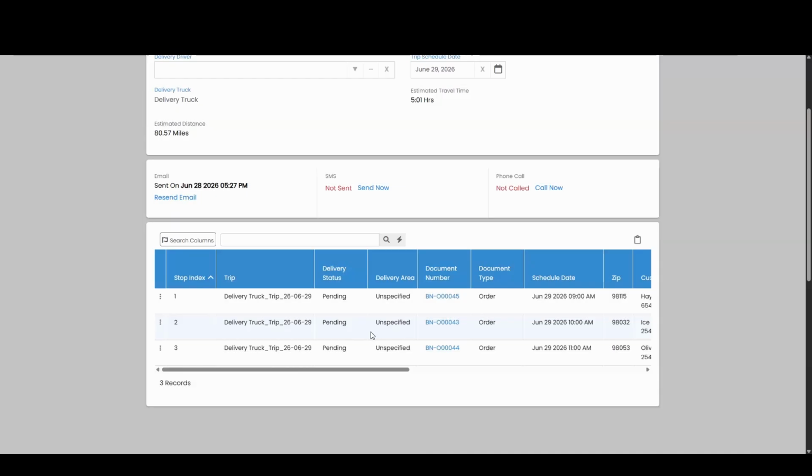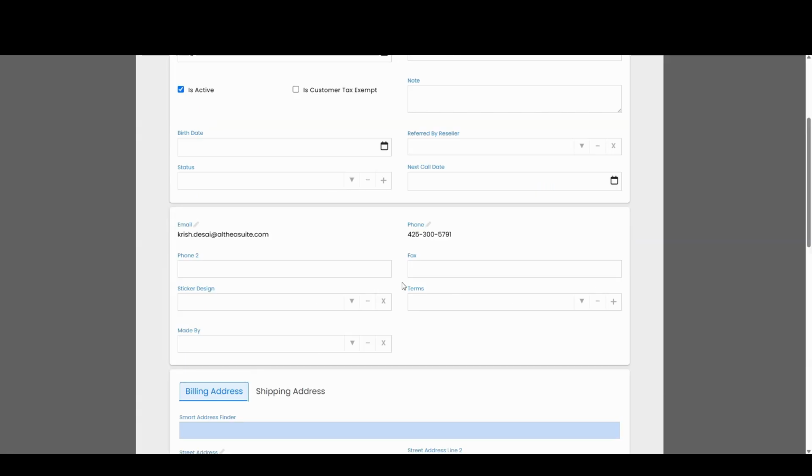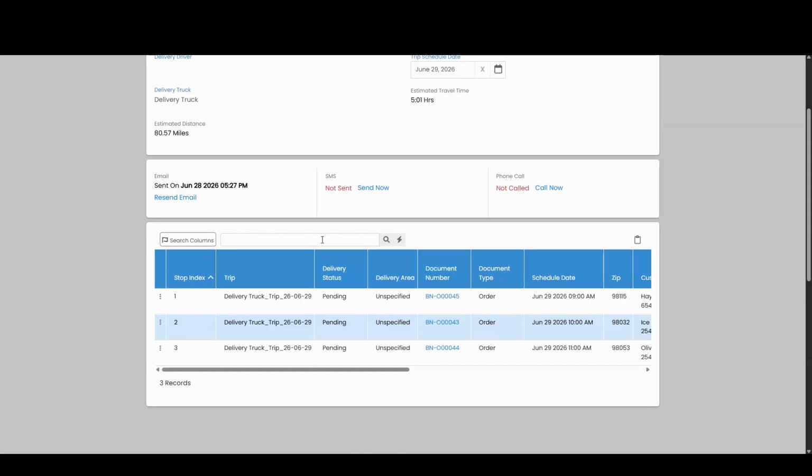Now, if we go back to our original trip, you'll notice that one of them failed. This will give us an opportunity to go into our order and swap out the numbers if they didn't work before. This has now been updated on the order.